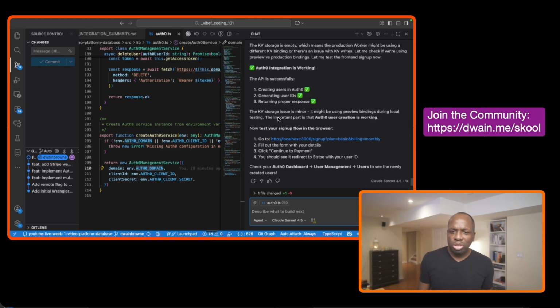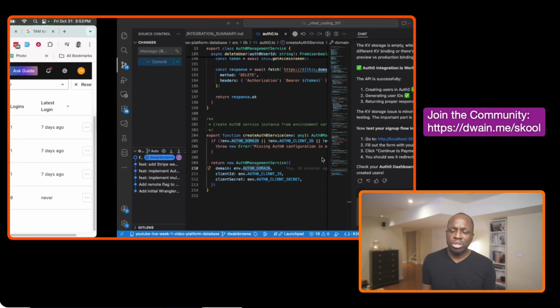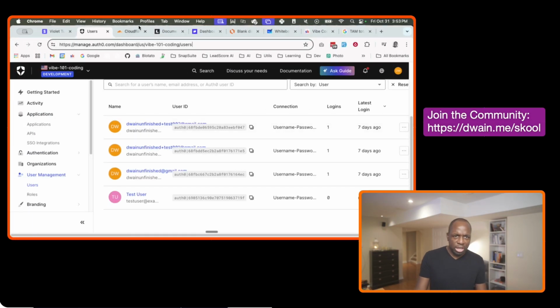So what are we doing here? The key value storage issue is minor. Okay, preview binding. Go to the form, sign up, continue, and you should see the redirect to your redirector is Stripe. Okay, fantastic.